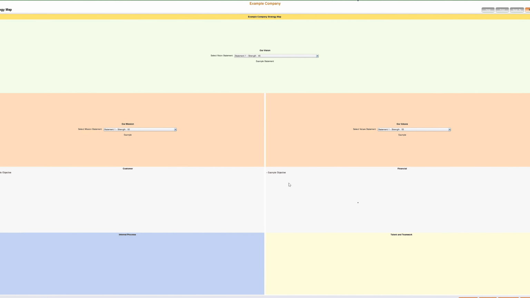Okay, so next, we're moving on to our strategy map. Now, for you, this will be a lot more detailed. There'll be a lot more information here. So, as you can see, we've got some details here that we inputted in earlier. So we have our vision statement, we have our mission statement, we have our values. We've got our customer and financial objectives that we put in a little bit earlier. There's also the internal process and the talent and teamwork information we put in earlier as well. But I didn't put any of that information in because for the sake of this tutorial, I just didn't need it.